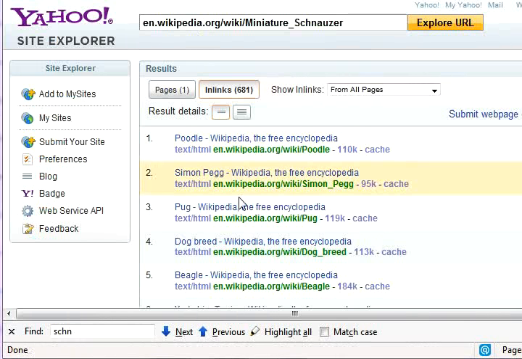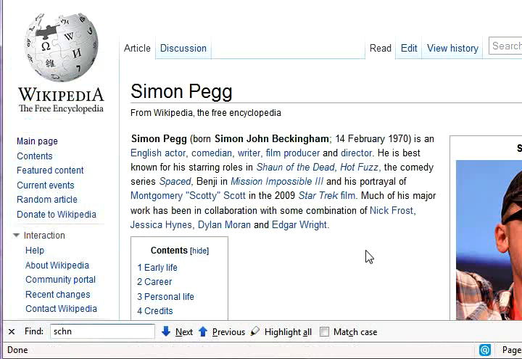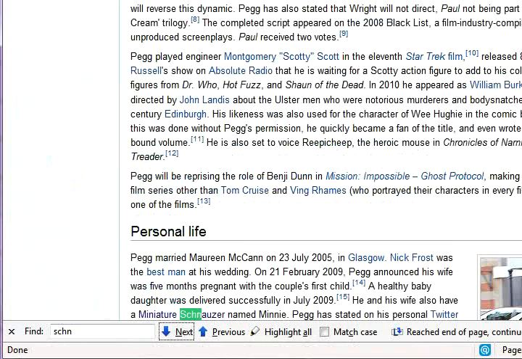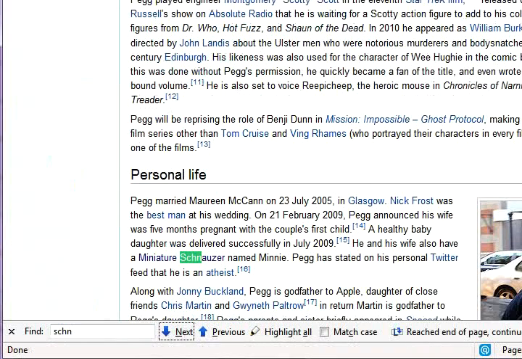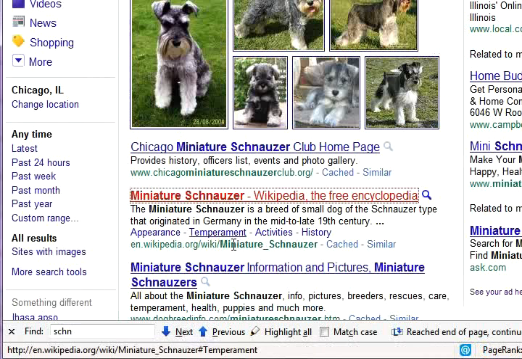Let's do the second one, Simon Pegg. This is a better example. Simon Pegg here has a page, and this is a comedian, English actor, and down here there's a link to the miniature schnauzer page. Now this is a followed link, so it's passing PageRank, and it is boosting that miniature schnauzer page to make this page beat this page, which is, say, the page that you own.